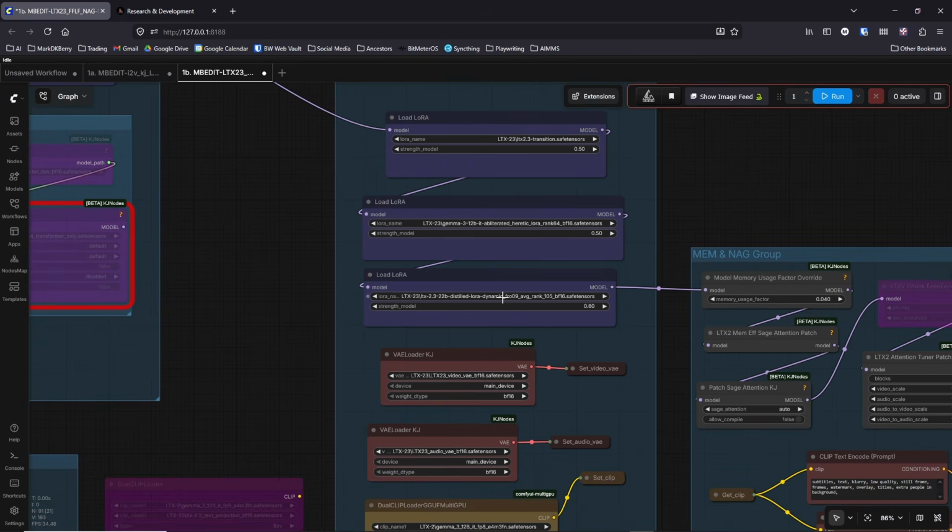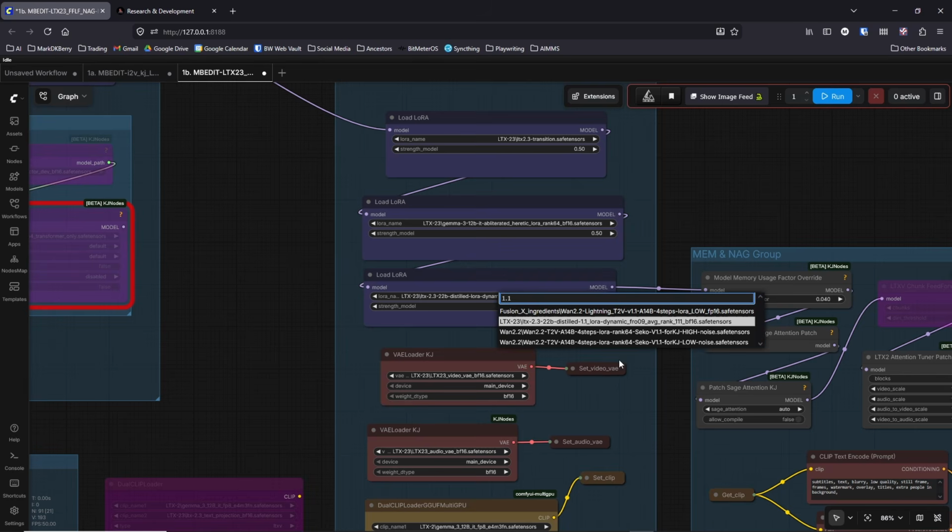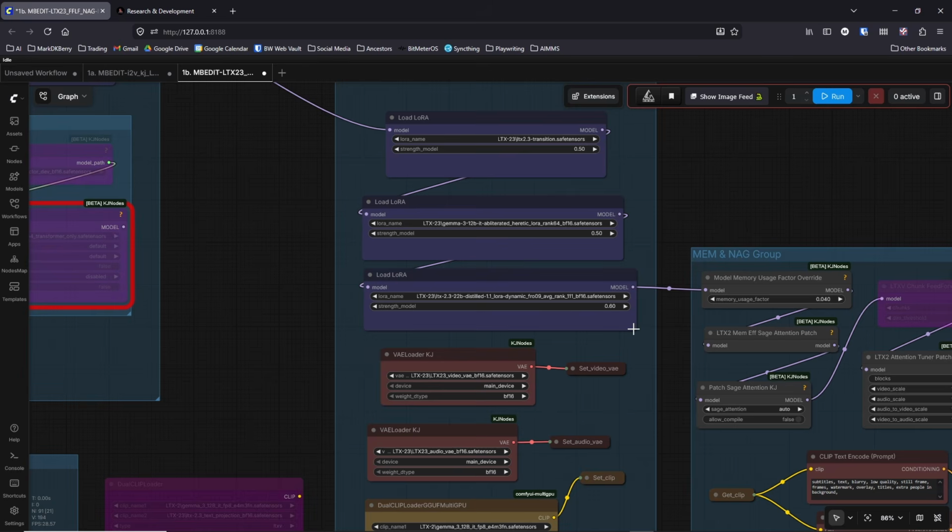This is the usual distill LoRa, which I also need to change because the 1.1's come out, and it only came out recently. And again, that's from KidGi. I just keep it at 0.6 religiously.